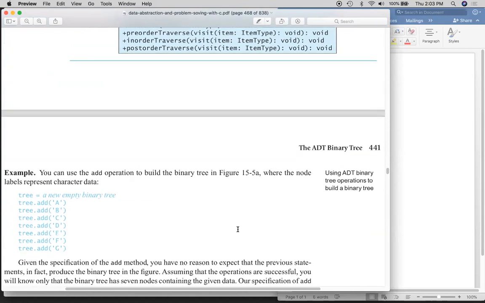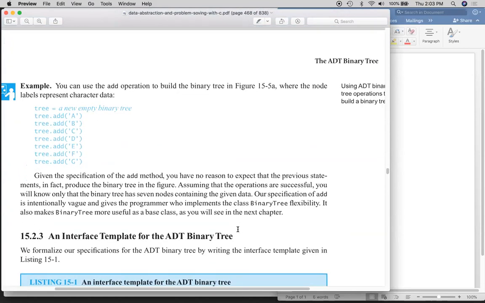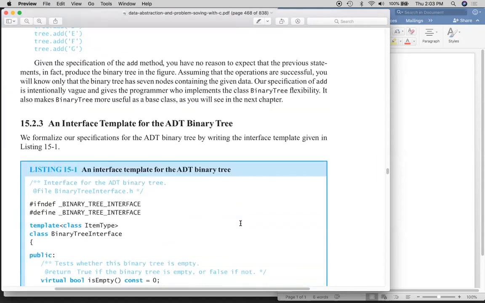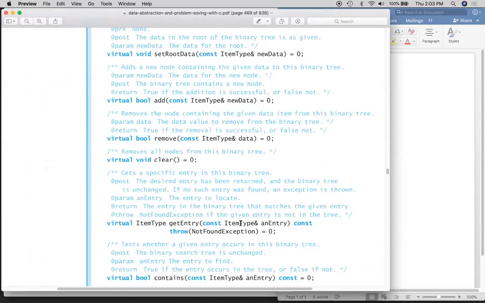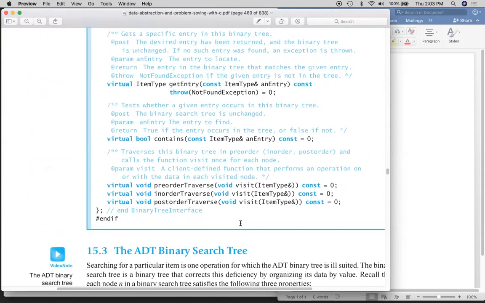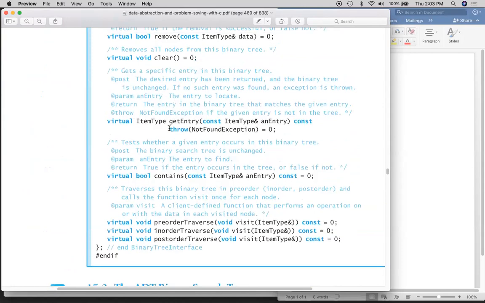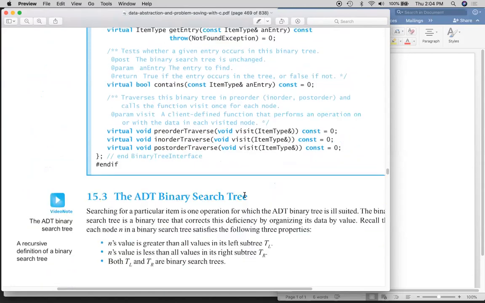Okay, so this is all just talking about the binary tree ADT. There's an interface template for a binary tree, which we're not going to be using. By the way, since I happen to see it, this right here is deprecated in C++ now, so you should not be having this throw statement as part of your function prototype. Anyway.